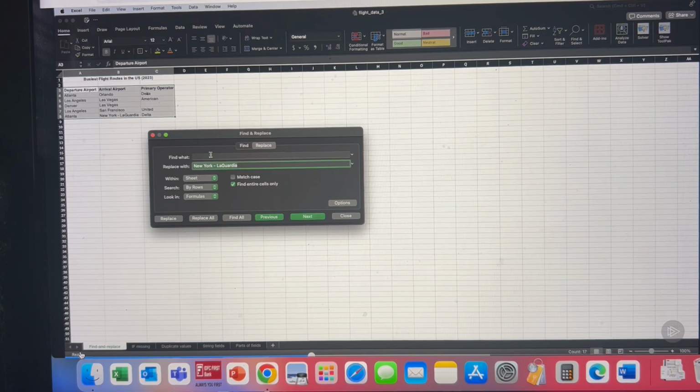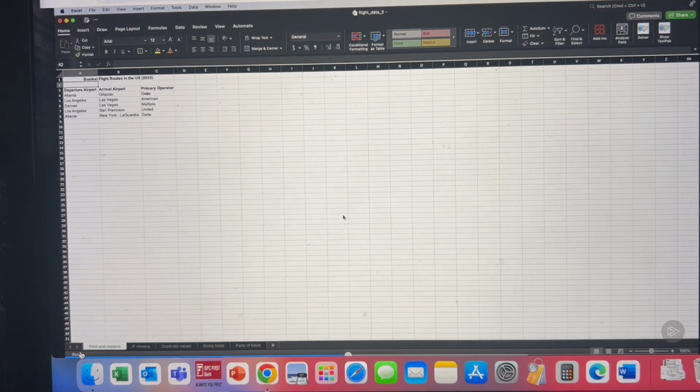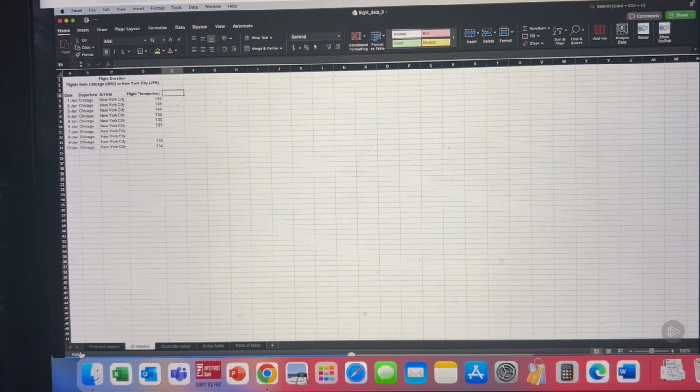In this instance, we won't enter a value in the Find What field. This tells Excel that we only want to find cells that are truly blank. For these blank cells, we'll replace the empty cell with the text string multiple, because these routes have multiple primary operators. We can click Find All to confirm that Excel will only update the one blank cell in our report. We'll click Replace All to complete the transaction, and we can see that the blank cell has been updated to the new value. Now let's move to the second tab in our workbook, titled If Missing.